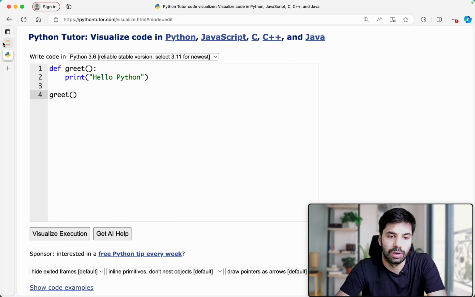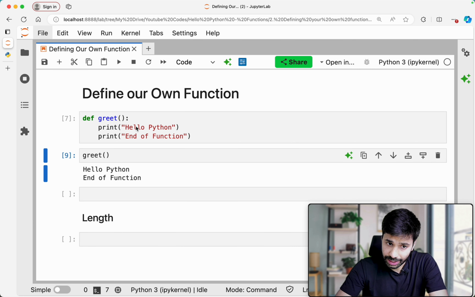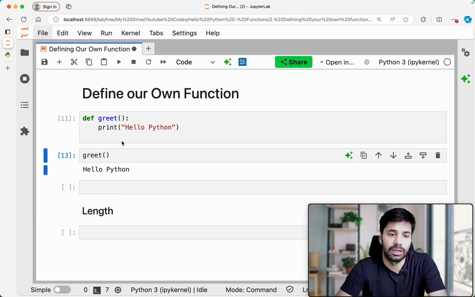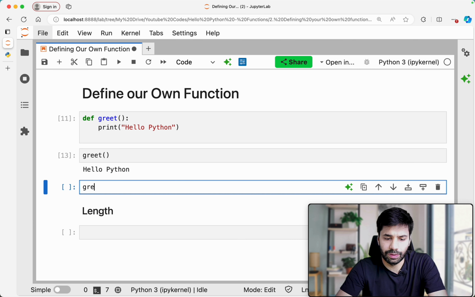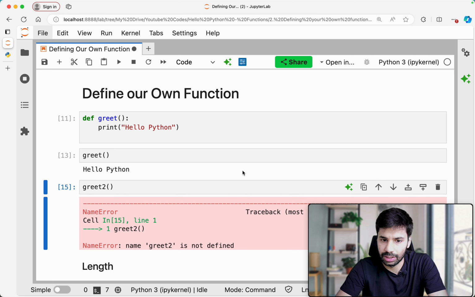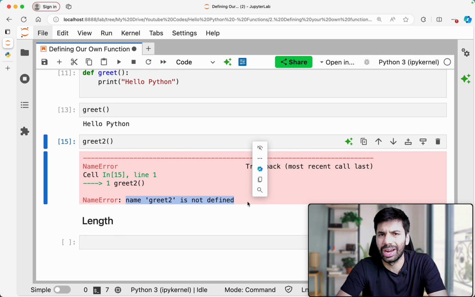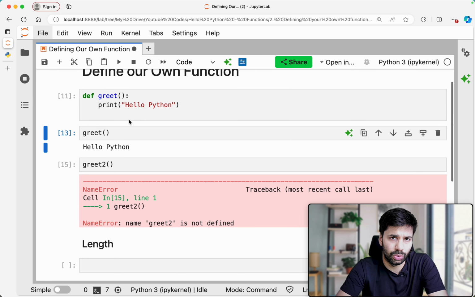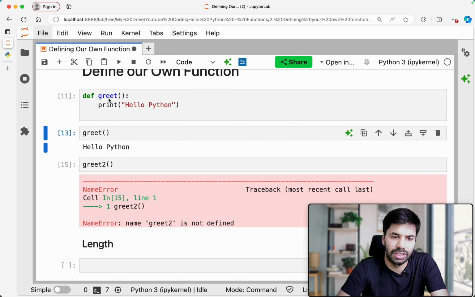We are going to edit this code again. Now the next thing is, let me remove this and redefine it. There are two things. If I do greet2 and run it like this, it's going to give you an error. It is running and giving an error that, hey, I don't know where greet2 is. You defined greet, I know that, but greet2 is not there. I hope this is the right spelling of greet, but anyway, should be fine.